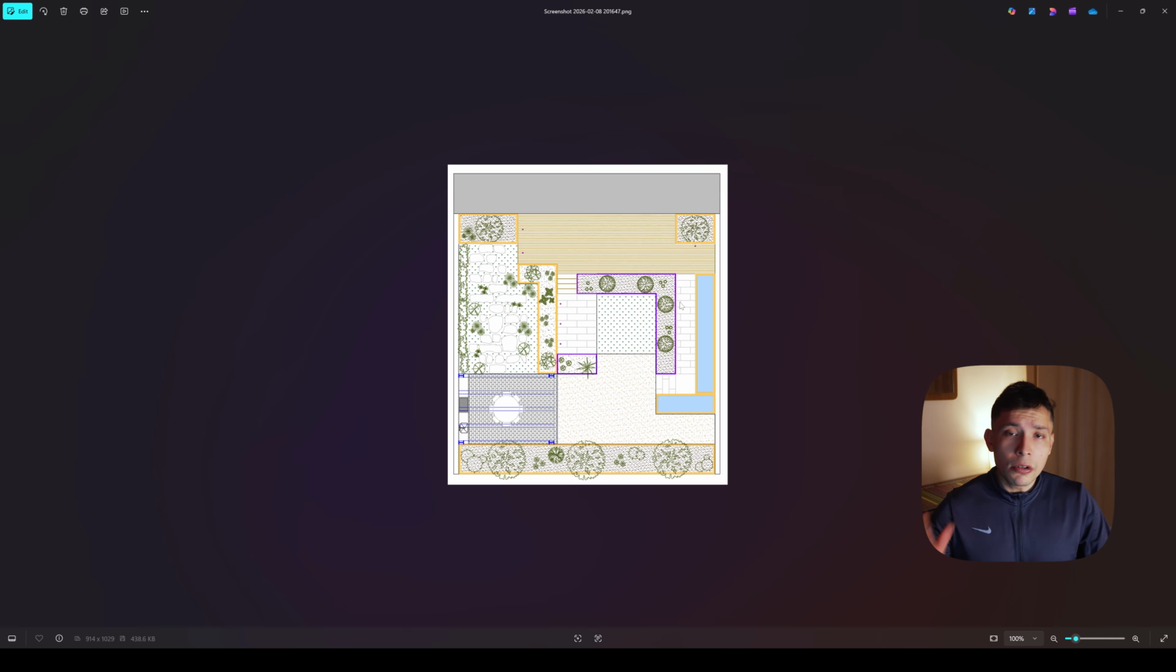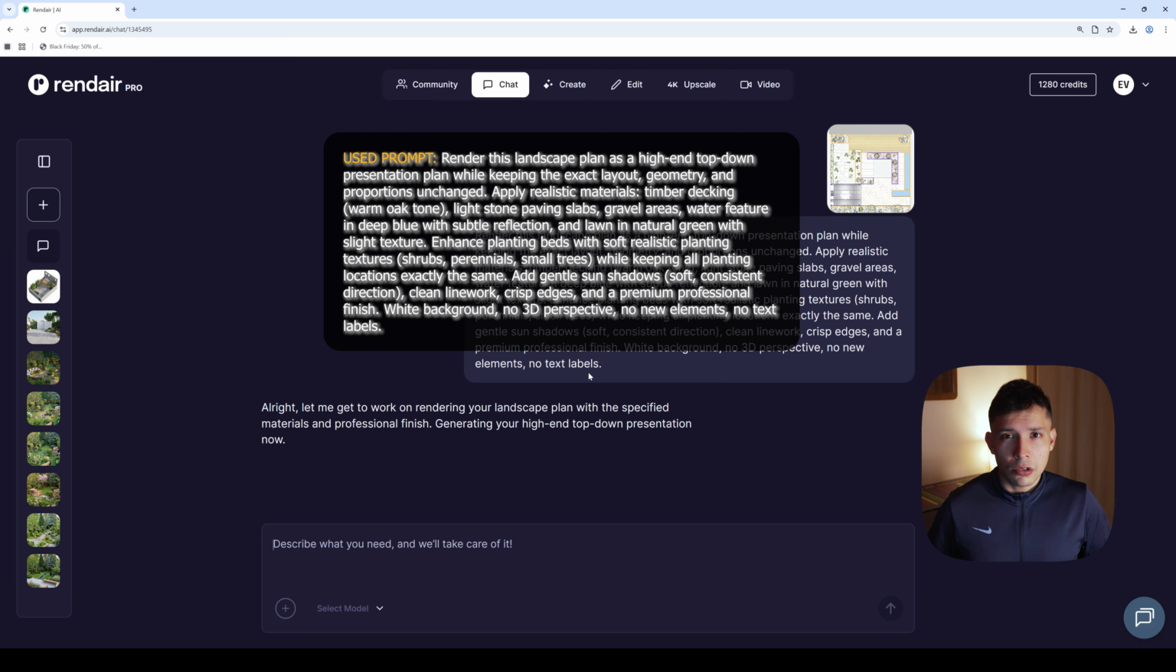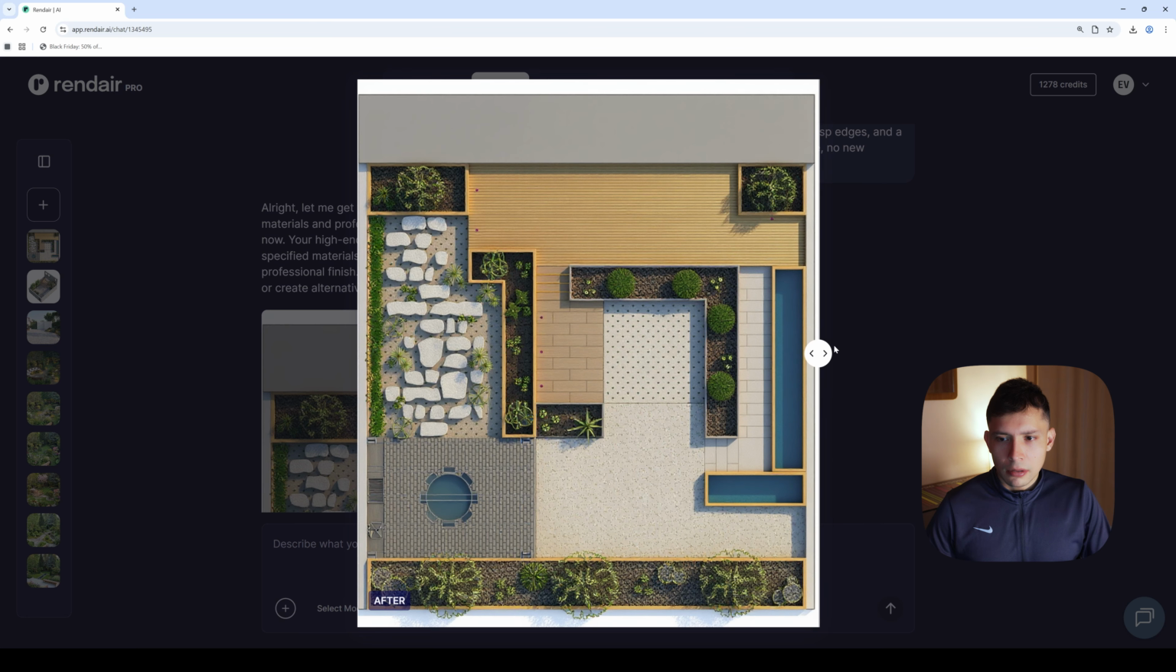And I'm going to guide you through some examples of how you can use this chat function in your projects, and we're going to render this plan in 3 different styles. The first prompt is going to be this one to achieve a high-end architectural render. And here is the result.